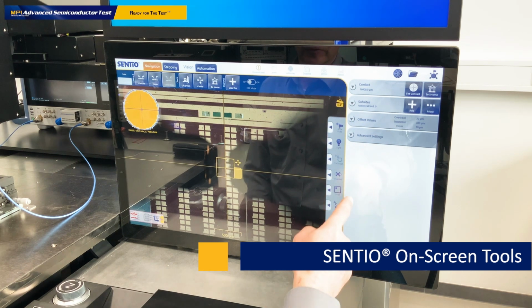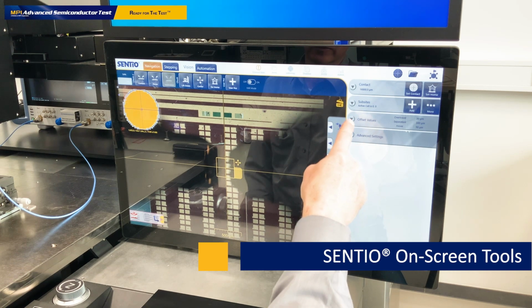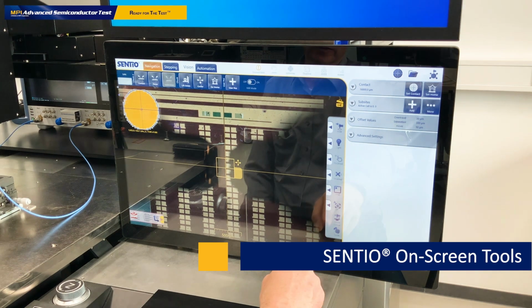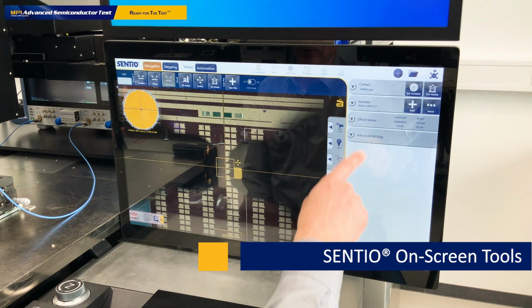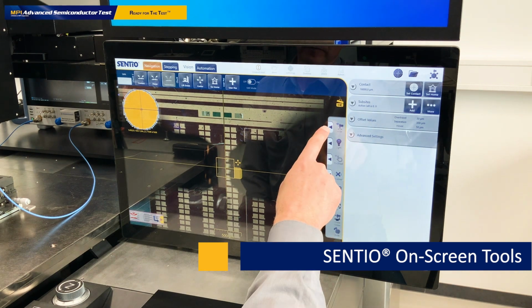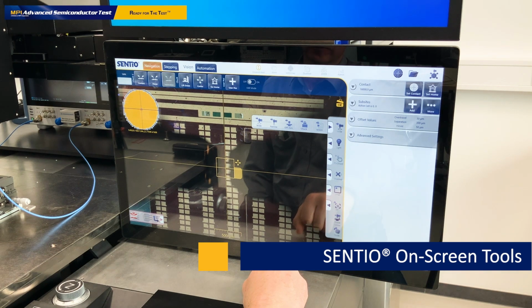Last but not least, I'd like to introduce the on-screen tools here. On the right side of the screen is a little bit transparent overlay. We see the on-screen tools. The on-screen tools give us quick access to the most frequently used functions for each of the modules. The first one is a menu to select from different cameras. This system is equipped with different cameras in the microscope.